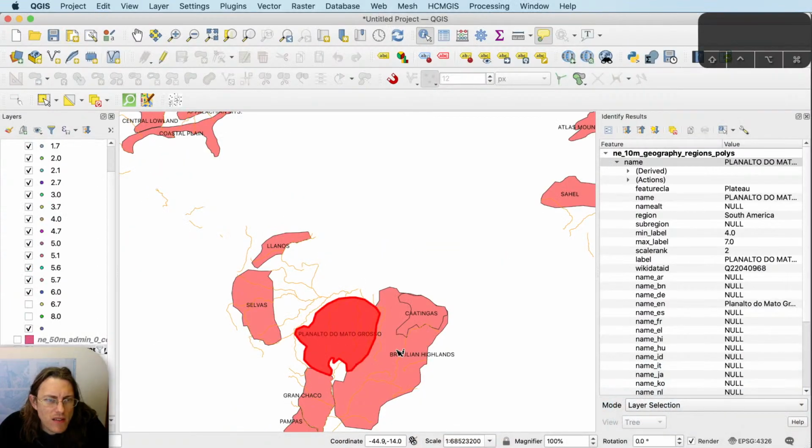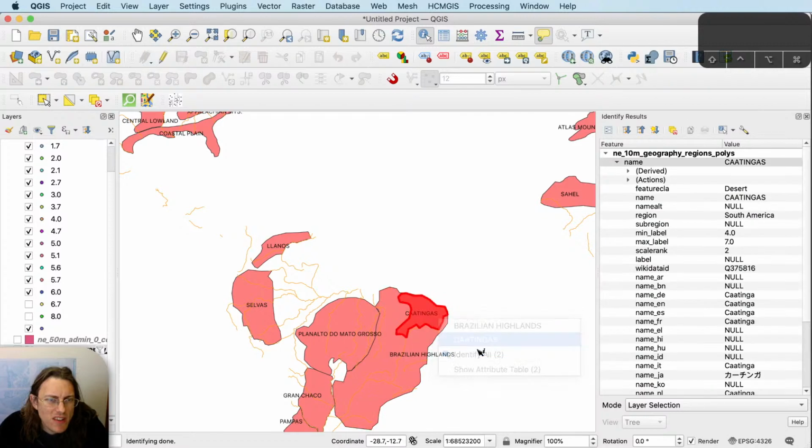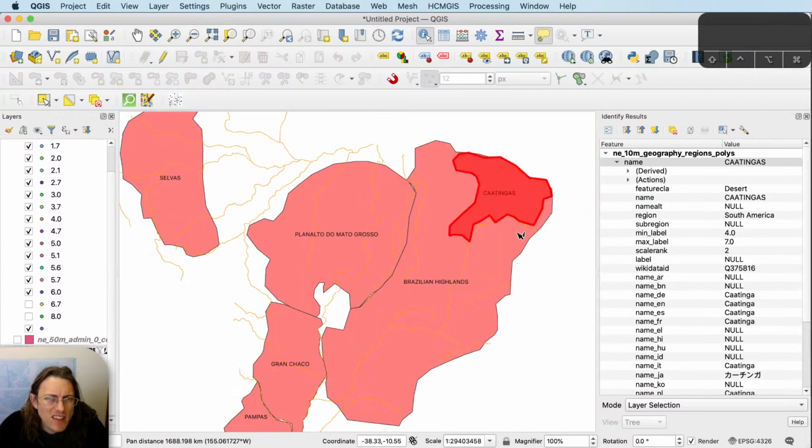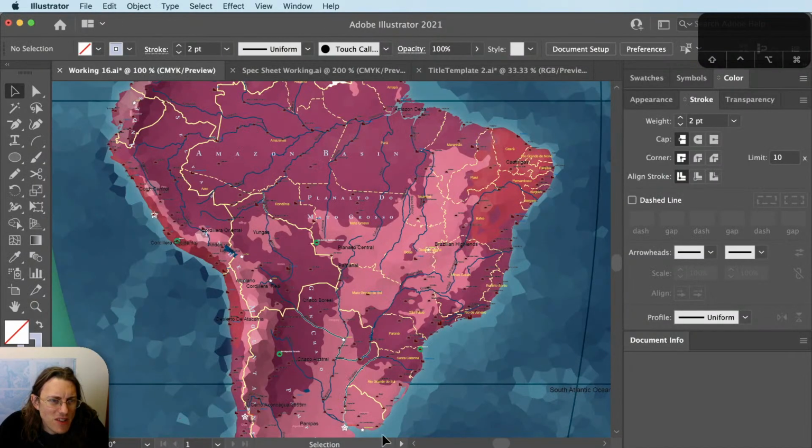The Brazilian Highlands and the Caatingas. All right, so that's stacked, one within the other.